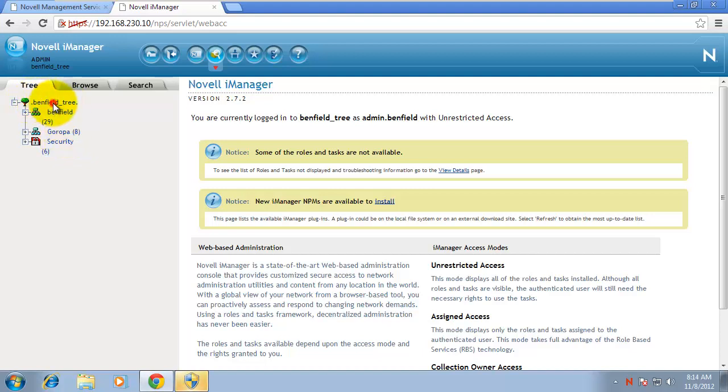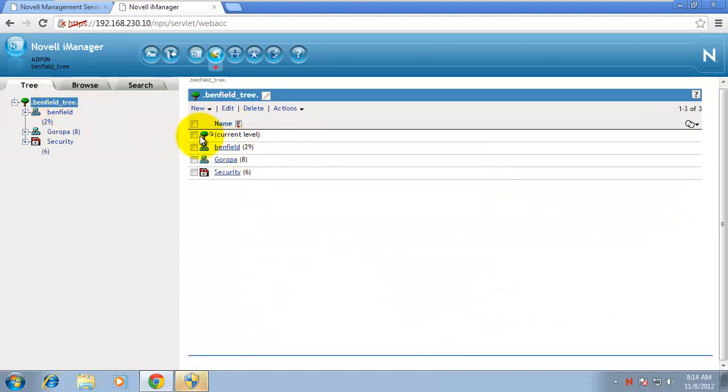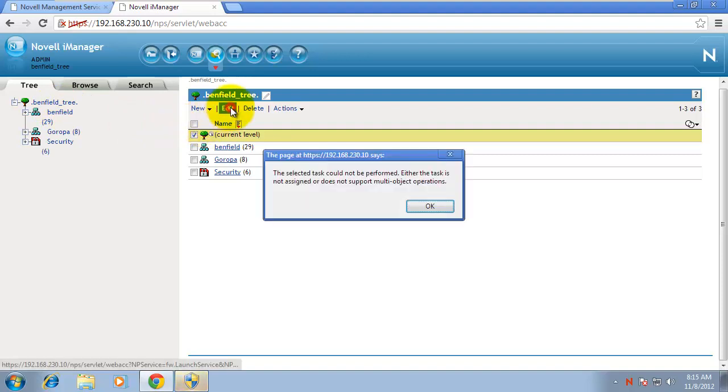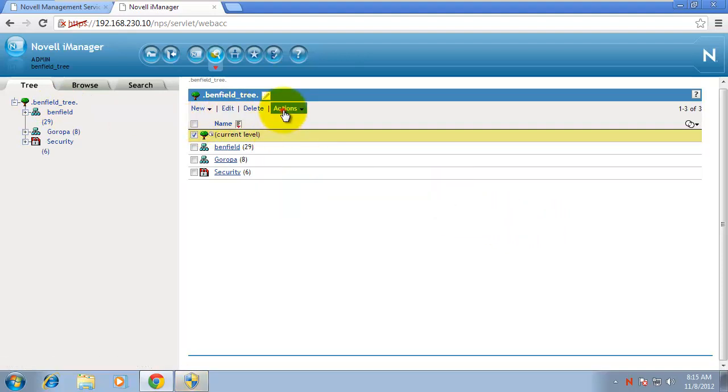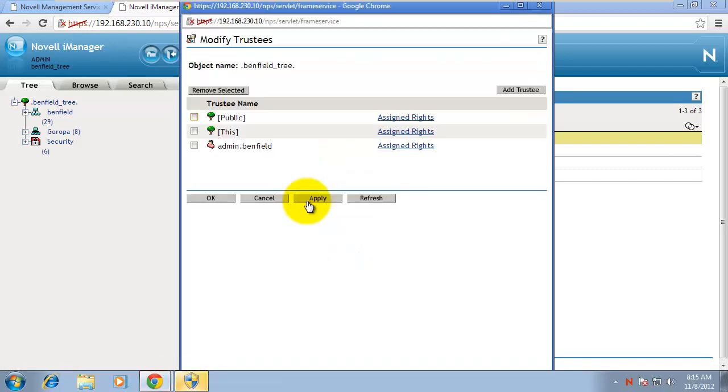If I go ahead and look at this Benfield tree object, I can look at the current level, which is the tree itself. I can go to Edit. Oh, no, I don't want to go to Edit. I'm going to go to Actions, and I can see who the trustees are of that object, so I can modify the trustees. I click on Modify the Trustees, and here I can see this object called Admin. This is why we've been able to log in as admin and do everything.